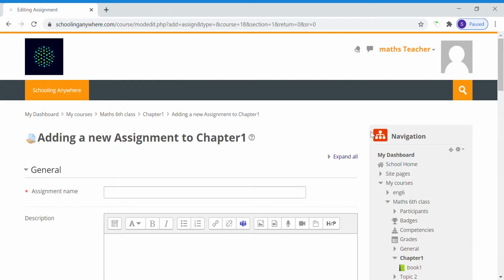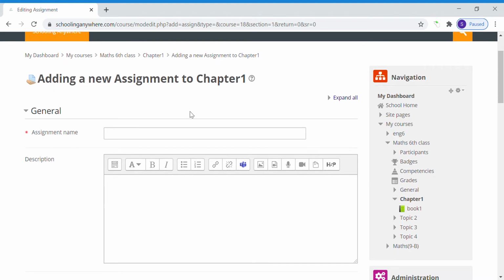When you click on the Add button, the page for you to add an assignment will be shown. So first you have to give the assignment name of your choice. Next, there is a description box where you can give the description of the assignment. In other words, it may also be a question of the assignment. The question may be in the format of text, images or videos.